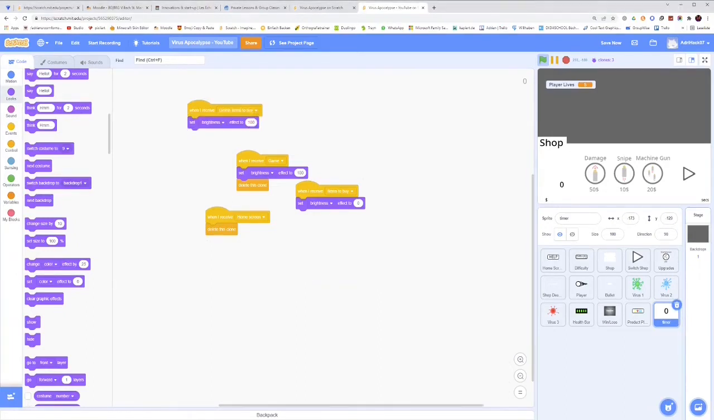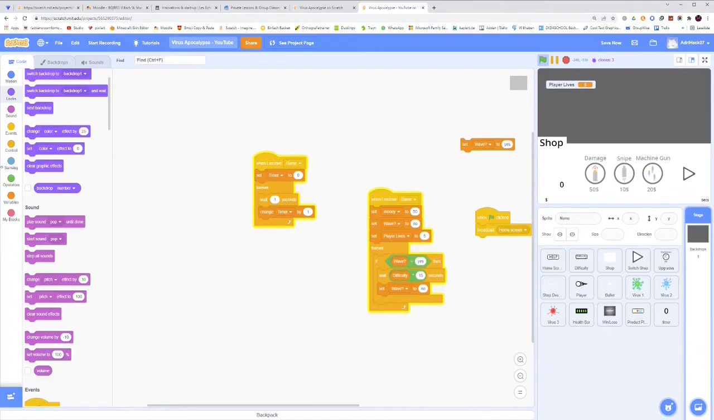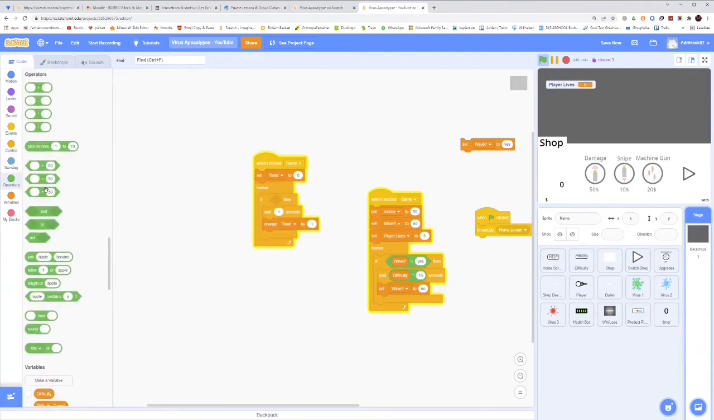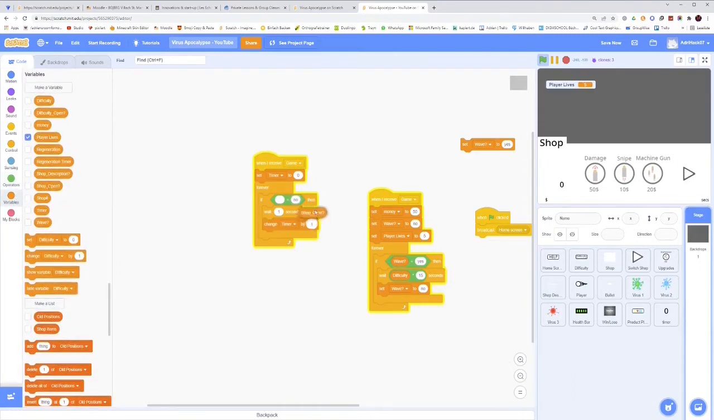Also, go to your backdrops and get inside of this forever loop and if shop open equals no, because we don't want the timer to go on when we have the shop opened. So if the shop open is no, only then we have the timer counting.